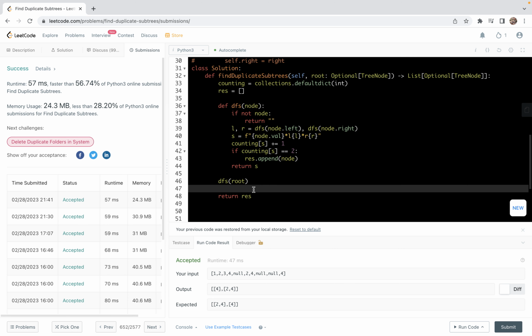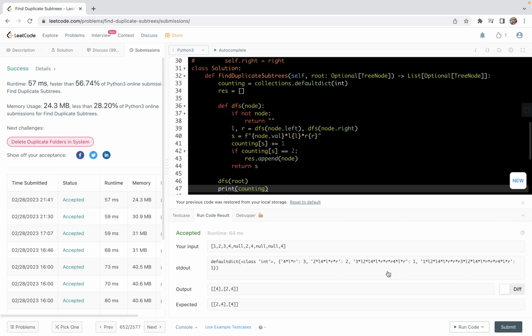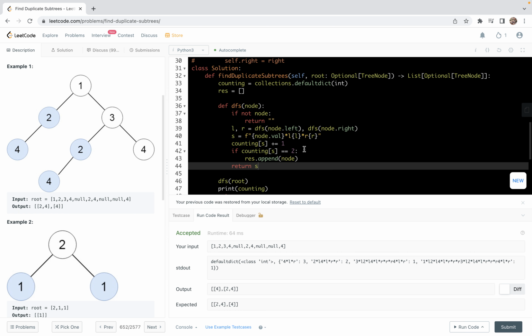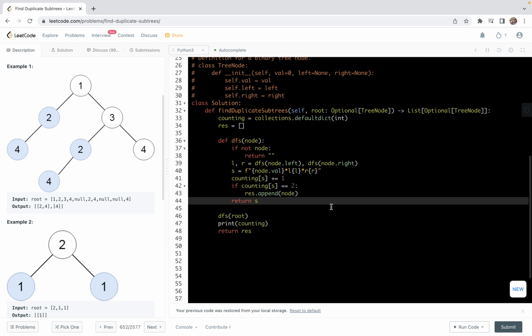So in order to better understand this piece of code, let's print out this counting, right? So the counting holds the representations of each subtree. So let's see. This is the counting. So for example, this one, the leaf node 4 in this example here, appears 3 times, so to speak. So this is basically a full solution to this problem.